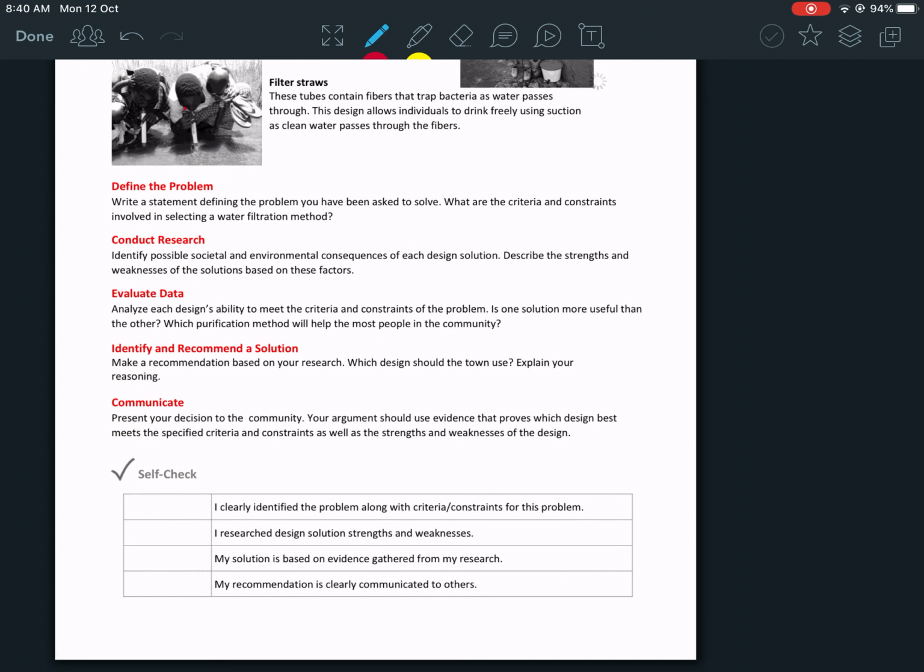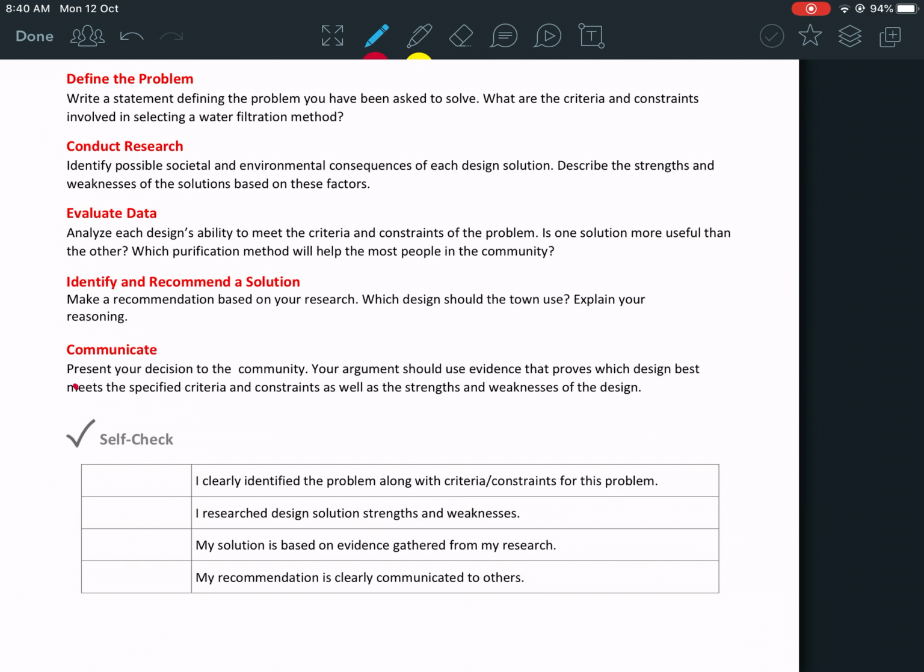Then you have to communicate, which means that you have to present your design to the community. You're probably presenting to me, but you have to imagine that you're presenting to the community. Write your argument. Use evidence. The most important thing is not just to say, oh, this is better. Why? You have to tell me why. Use evidence that proves which design best meets the specified criteria and constraints, as well as strengths and weaknesses. Which design is better according to advantages and disadvantages.